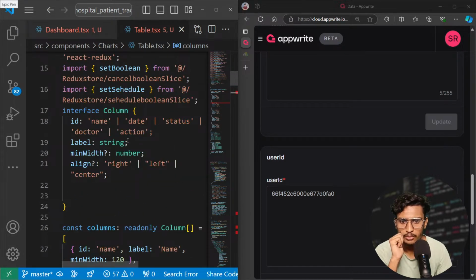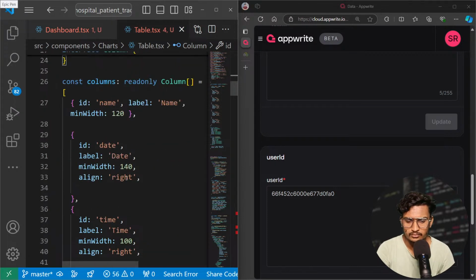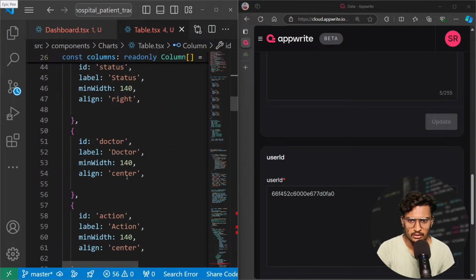I think above. ID will be anything's name dot. I don't know why this is showing that. This red line will be removed. Now all the problem is gone. Okay.